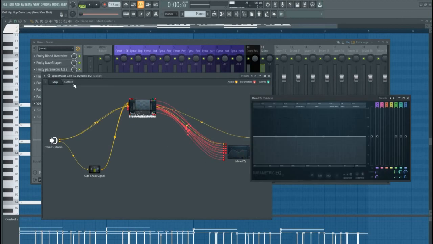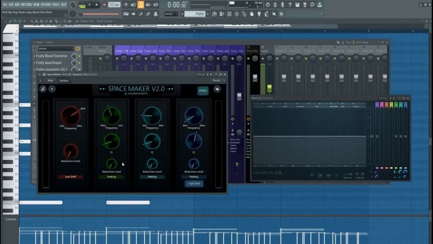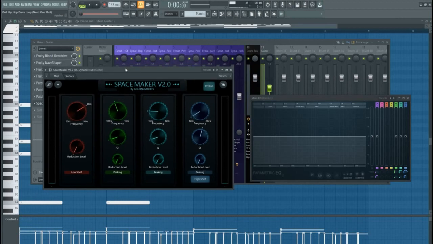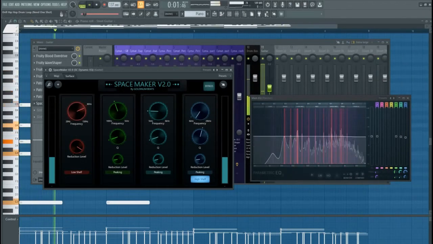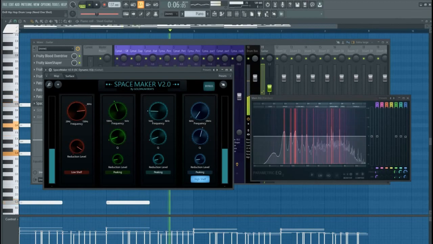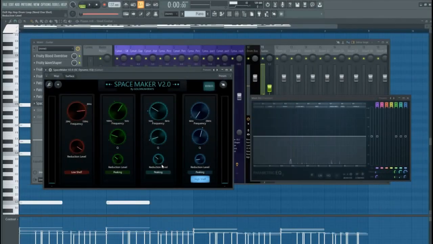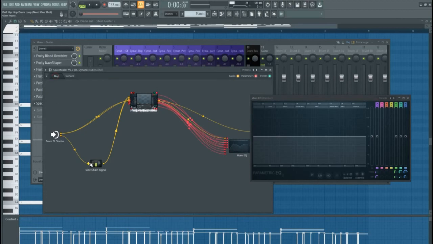Let me just open up the main EQ as well. So now I can go back to Space Maker, right? Let me just turn up the reduction level. That sounds absolutely amazing, and this is a great technique to make sure your drums stay up front in your mix. And what you can also do is use Space Maker as a dynamic EQ.